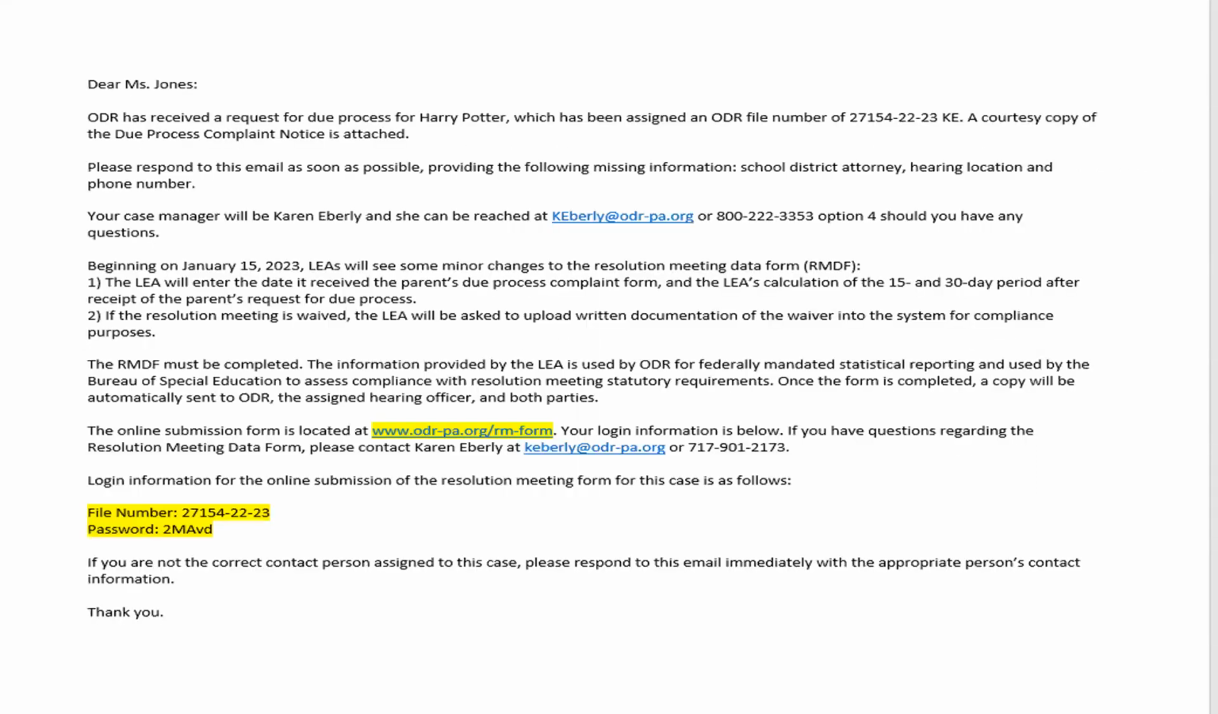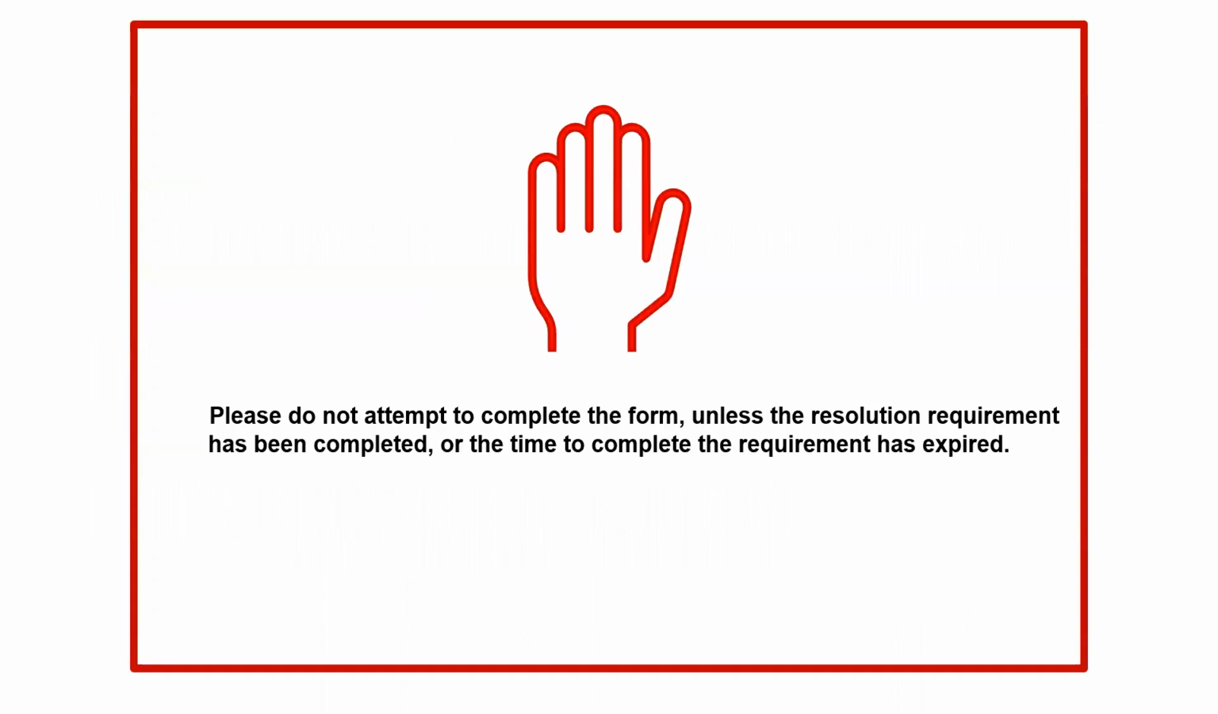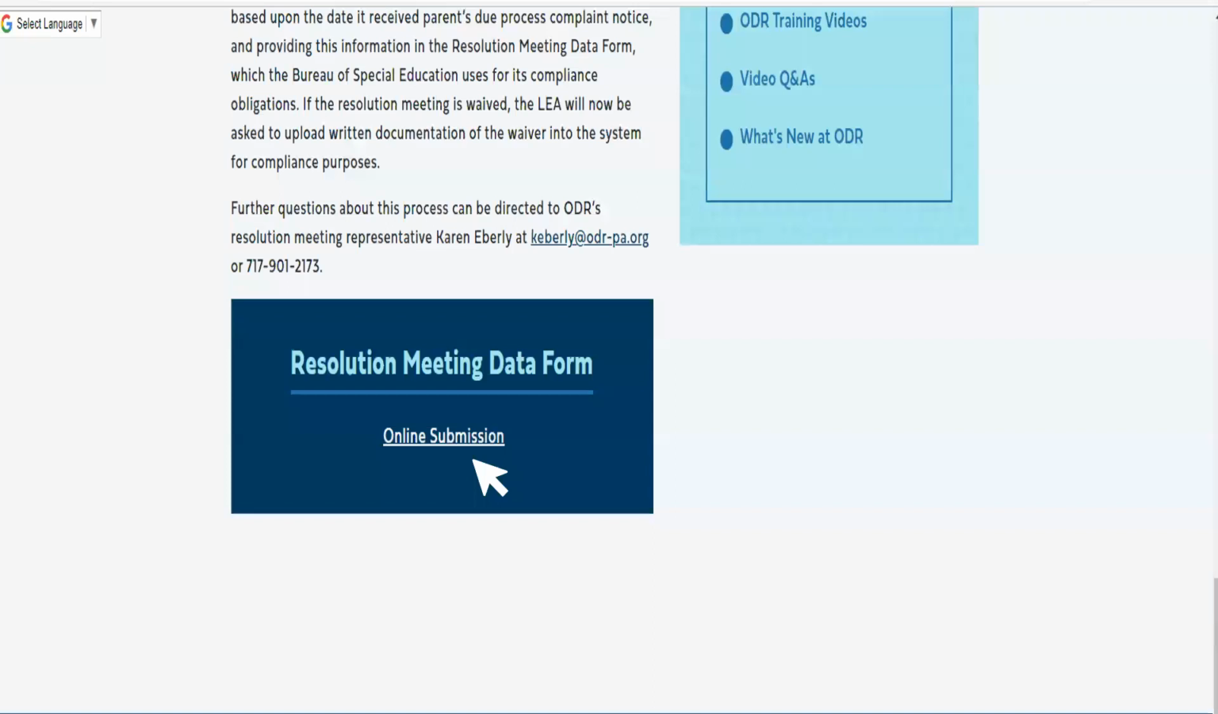The resolution meeting data form is completed via electronic submission. A link to the form, along with the case file number and password, are sent to the LEA contact in the initial email from the Office for Dispute Resolution. Please do not attempt to complete the form unless the resolution requirement has been completed or the time to complete the requirement has expired. We will now walk you through completing the form.